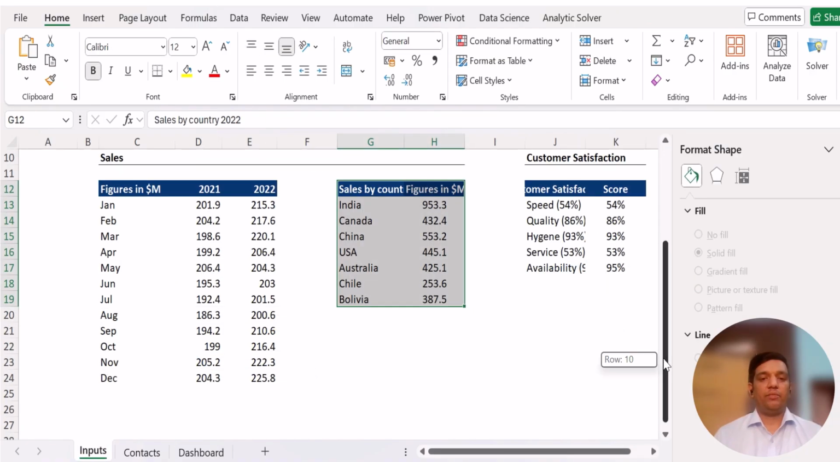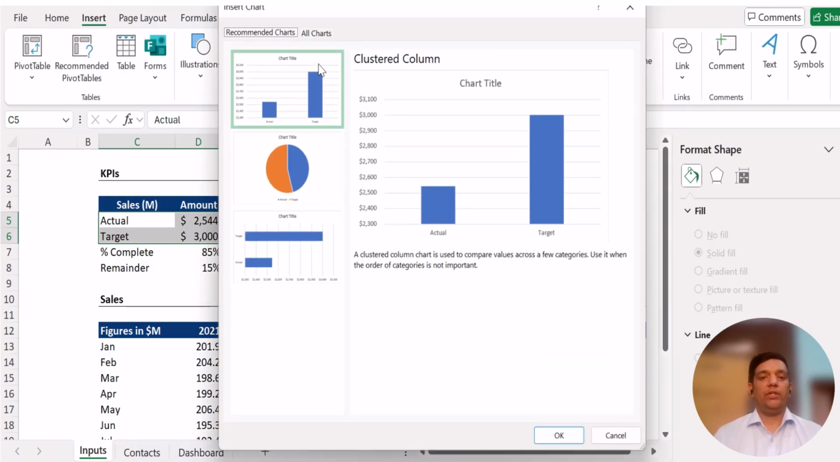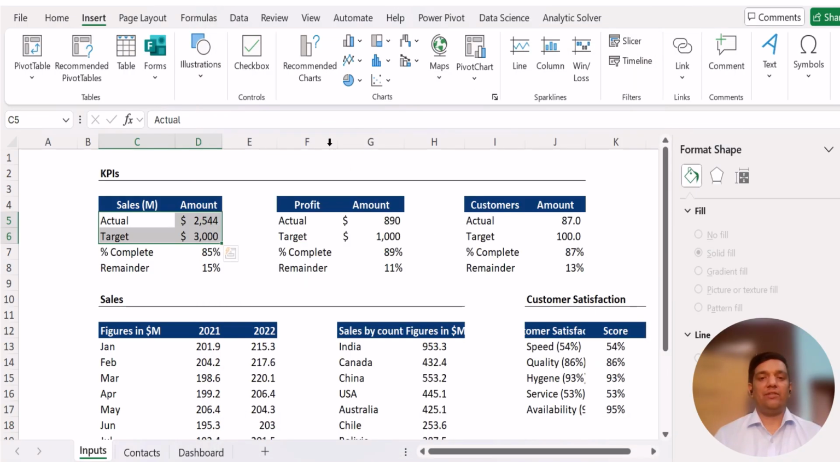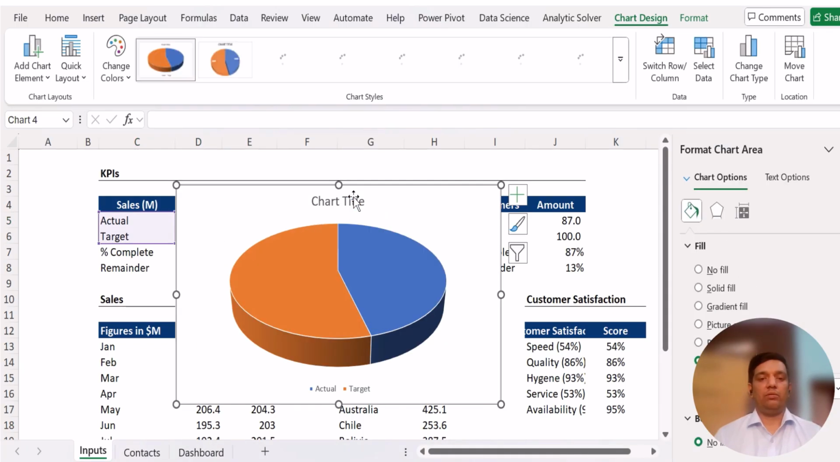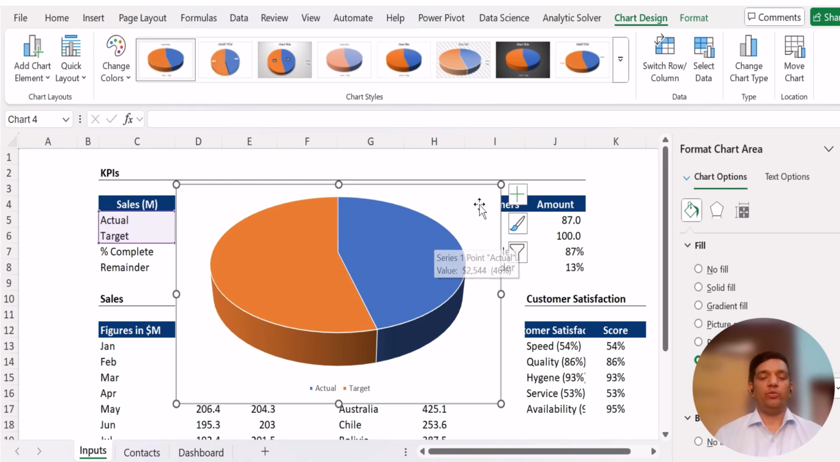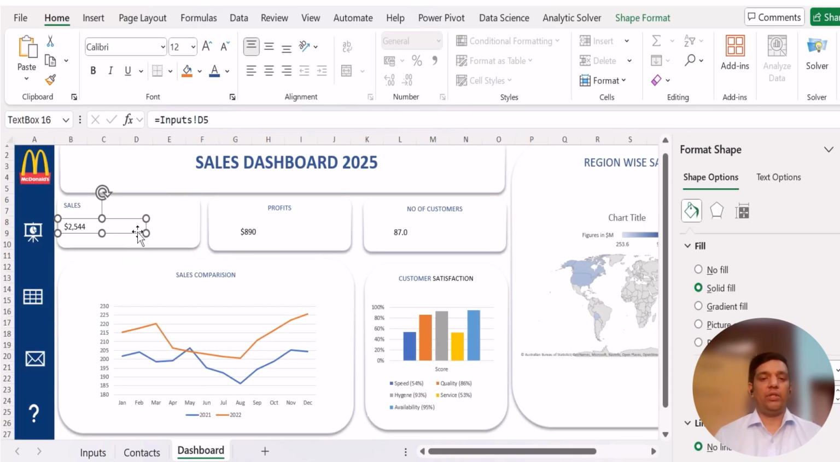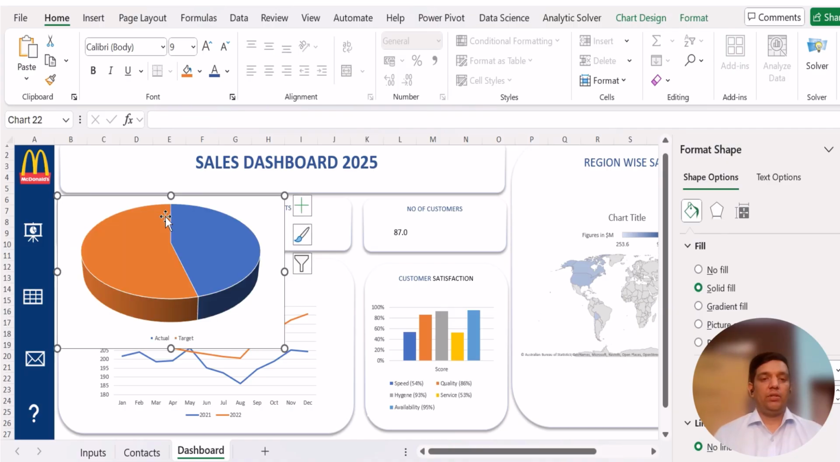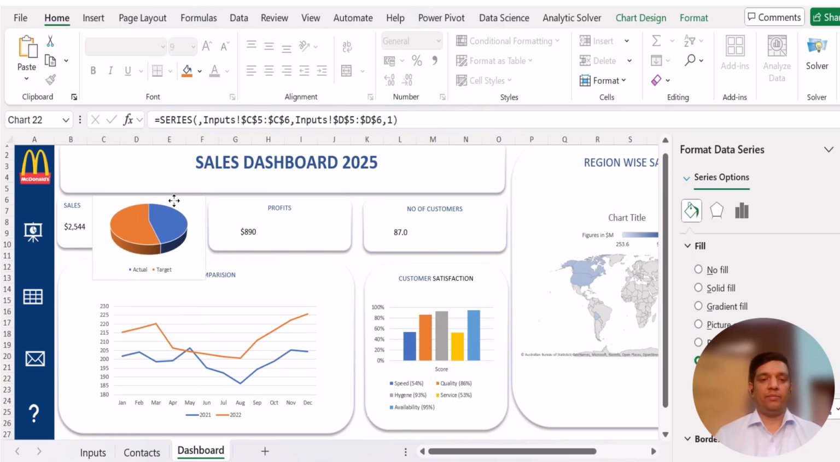Then let's make some more charts, because I have actual and target values, so I will use a chart that shows this differentiation. Okay, so I'm choosing the donut chart, and I will again remove the title and I will cut it and paste it on my dashboard. Now I will resize it so that it fits on my appropriate tab.